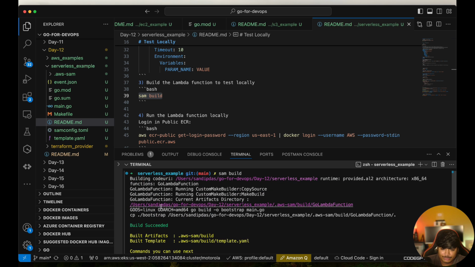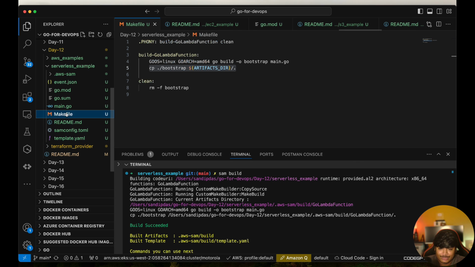And by the way, let me show you how it's generating this. We have a makefile. Here you are giving instructions on how to build. And if you come here, you see GOOS linux, which is the OS, GOARCH amd64, and then we are generating the binary as a bootstrap file. Then we are copying this bootstrap binary to the artifact directory.